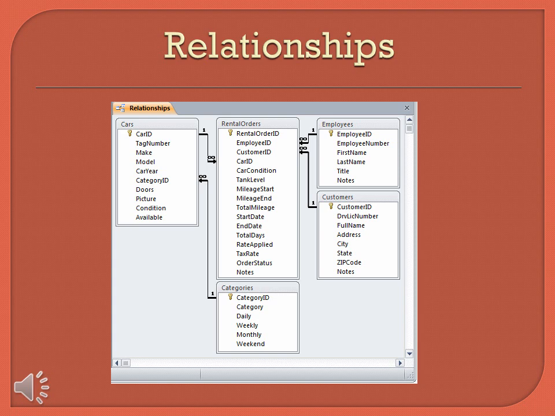They join tables that have associated elements. To do this, there is a field in each table which is linked to each other, and they have the same values. So here we can see that the relationships are all together, and you can see how the lines are together. You have your links. So the cars are linked to the rental orders, they're linked to the employees, they're linked to the customers, and they're linked to the categories. You can see that cars is linked to everything.